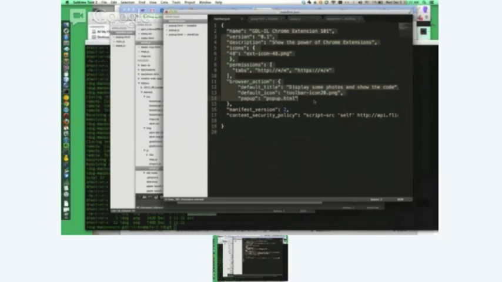You need to put the name, the version, description, some icons, some permissions, what you allow the extension to do, what not. In our case, it's a browser action, so we're getting an icon. We'll put some metadata about how the icon will react when we are clicking on it, which pop-up page it will open, what is the icon that we want to put, and what will be the tooltip when the user is hovering over it.